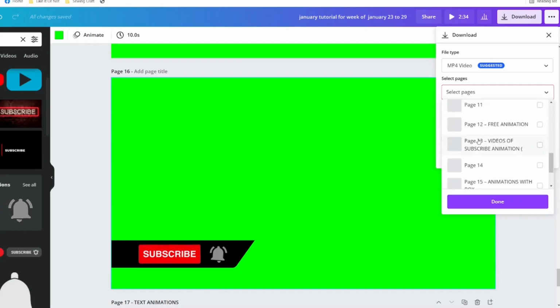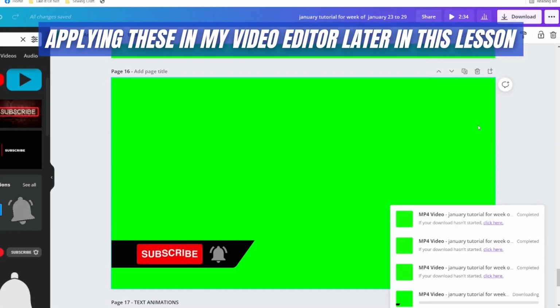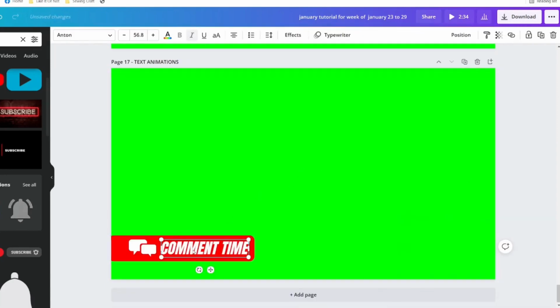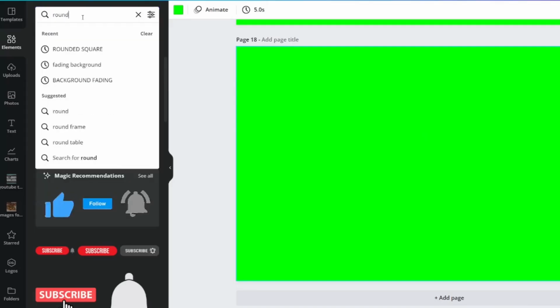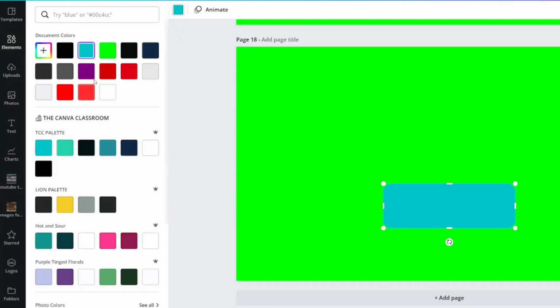We'll scroll down here. It's on page 16 and click done, download. You can use any font you want. You can put little comment notifications. Rounded square. Here's the rounded square, and it is also free. And what I'm going to do is take this down all the way to the bottom. I'm going to go ahead and change it to red.